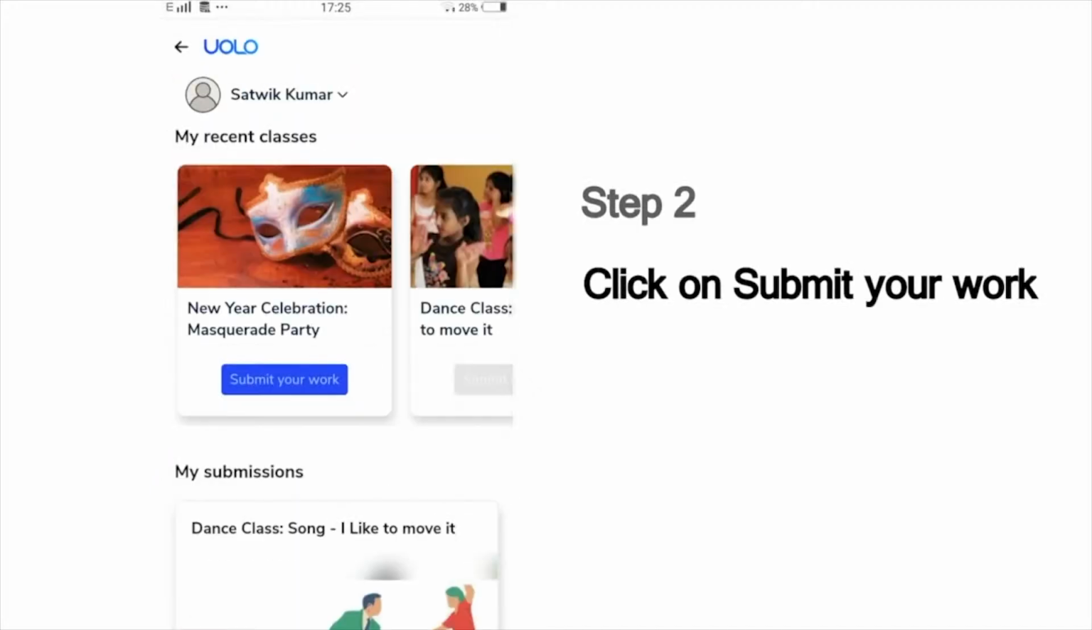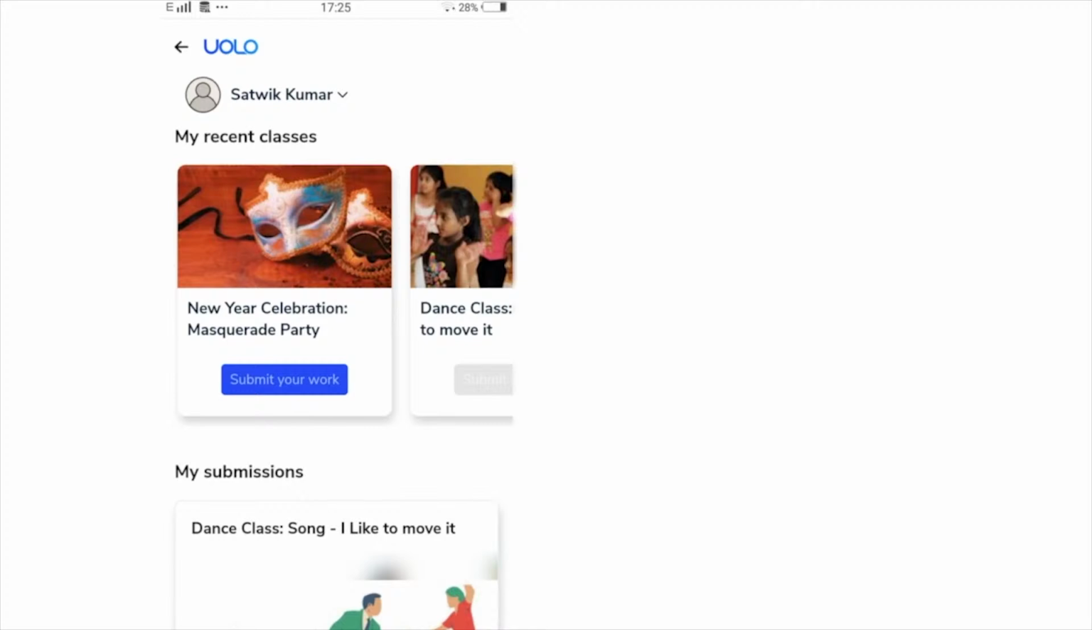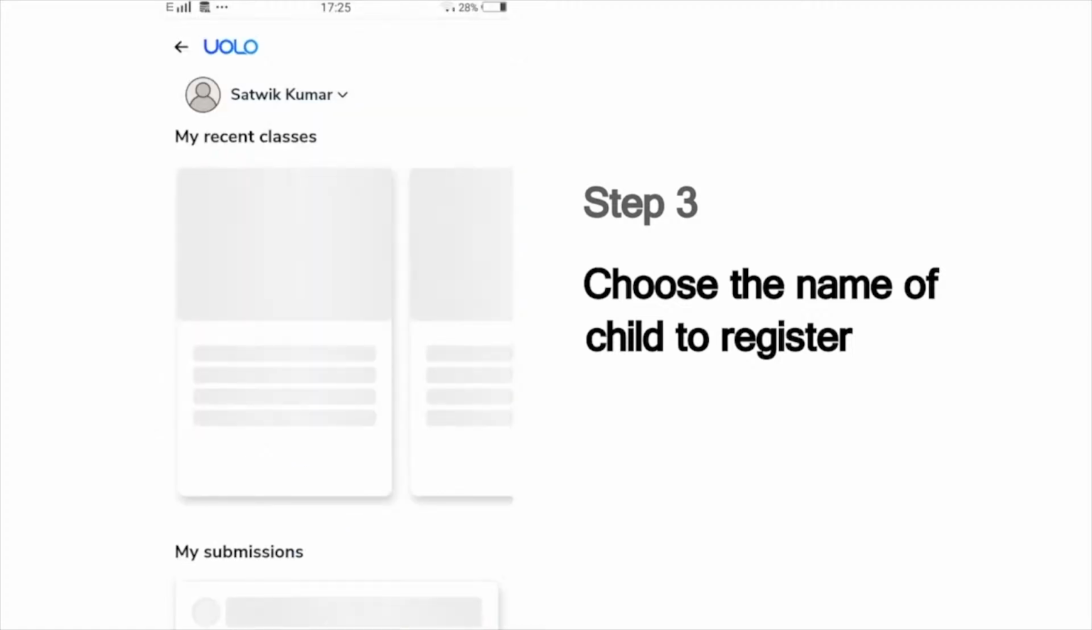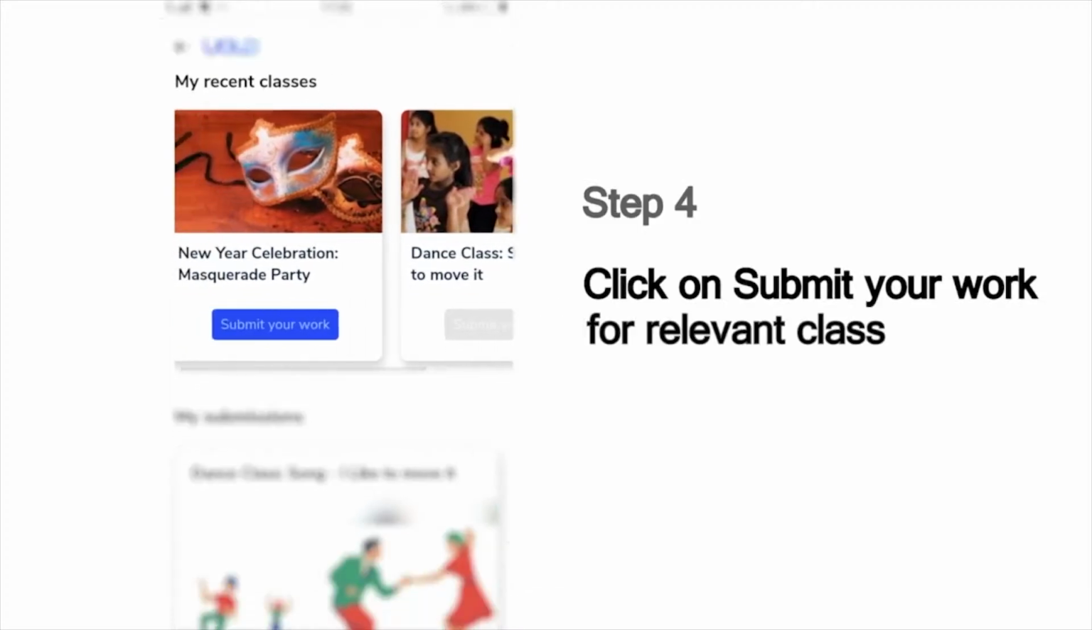And then you will see a list of the classes that you've last attended, which could, for example, show the dance or craft or science experiment classes you've attended recently. Next, it will show you the list of children whose names are registered with this mobile number. Choose your name from this list to submit your work. For instance, if you are Satvik Kumar, choose that name. And then choose the class for which you would like to make your submission. For example, if you've attended the New Year's Masquerade Party session and you'd like to make the submission for this class, click on the Submit Your Work button below that.